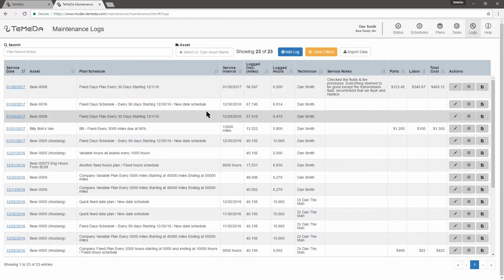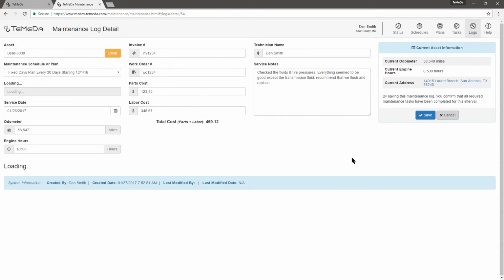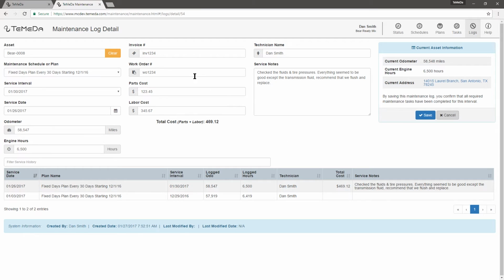Now that we've added a log, editing logs isn't much different from adding, with the exception that we're editing something that already exists. So I'll go ahead and edit a log here by clicking the Edit button here in the Actions column, and this will bring us back to the log detail page. So there's not much I'm going to change here. I'm just going to make a quick change to the invoice number and then click Save.